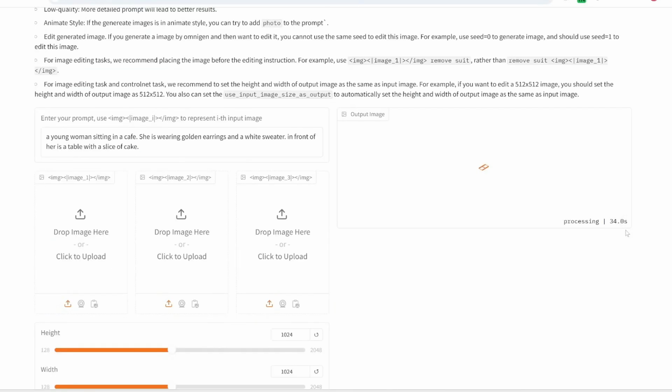And then finally, this setting is pretty self-explanatory. So this is if you want your output image to be the same dimensions as your input image, which I will leave off for now. And then let's click Generate and see what that gives us.